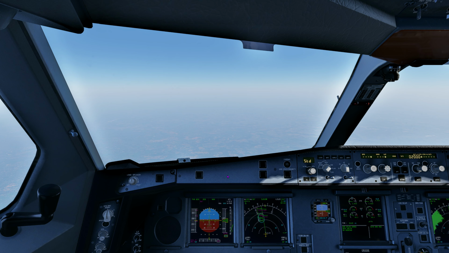We switch over at 7,000 feet in India. And the flight has gone perfectly smooth. Very impressed with the Laminar A330-300.